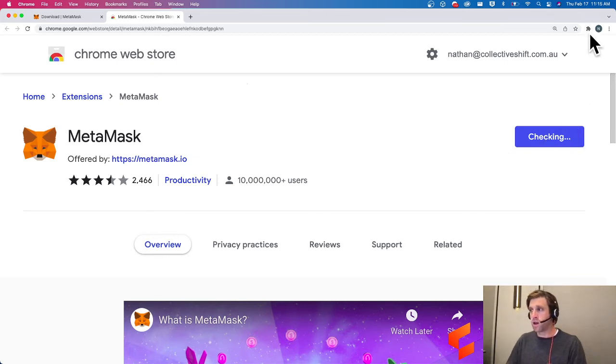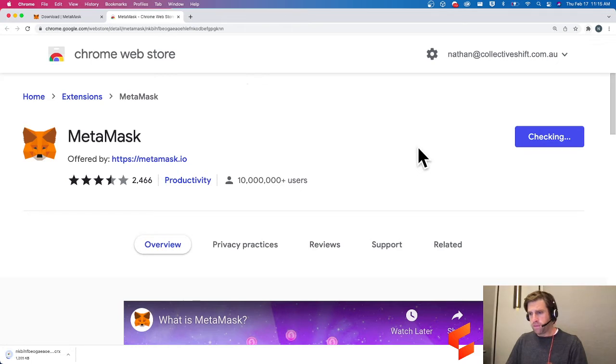It's checking and it's running, and it should pop up here in the top right hand corner. I have a few other extensions, not many, but mostly are crypto related. So we'll wait here. It's got 3.5 stars out of 2,400 reviews. Looks like it's over 10 million users, which is quite impressive.